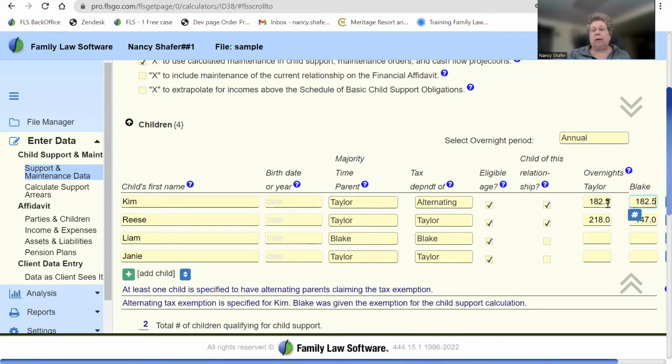So if you really want to do 182.5, you can, but we're going to round anyway, number one. And number two, the majority time parent is an important feature for tax purposes. So you can't just take it away. I will be showing you the what-if screen, where you can look at the different results for the different parenting times. I'm going to change this back to the 219 or 218 that we had before.